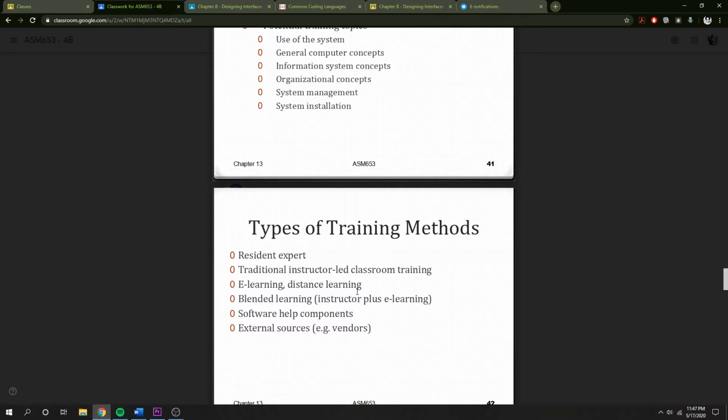Blended learning, ada instructor plus e-learning. And of course kita ada software help component on the system itself. Dia ada on the frequently asked question ke apa ke, how to troubleshoot. And of course the external sources, kalau we get the system from the third parties, ada vendor yang akan support kita lah untuk tackle on the problem, ataupun untuk macam mana nak handle the system on the first time. Alright.